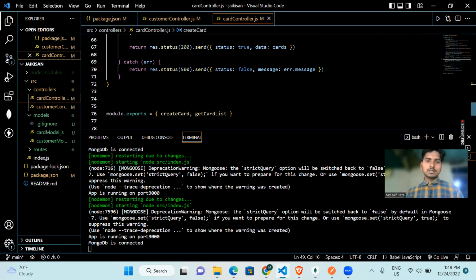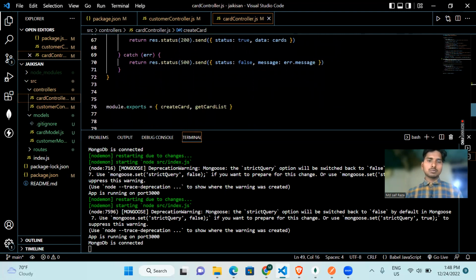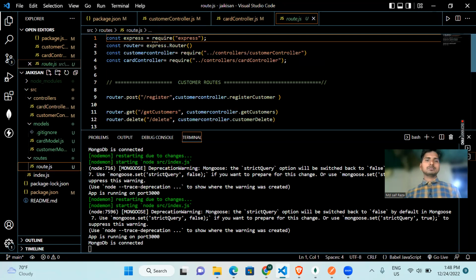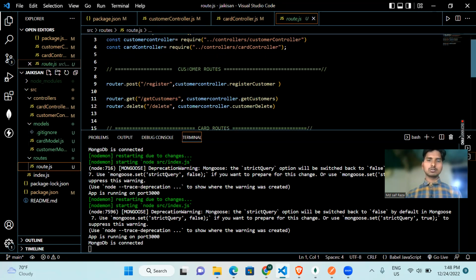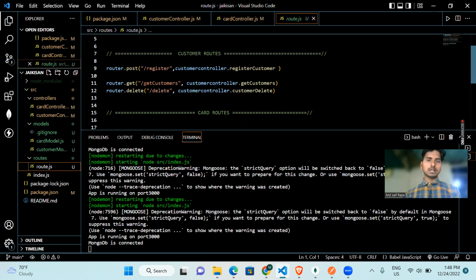So this is all about the APIs. Now I am exporting these two APIs, create card and get card list. Next I would like to show you the route parts also. Here in routes there is a Node.js file with express. express.Router is used for routing, and I import both controllers, the customer controller and the card controller, and the customer routes are here.